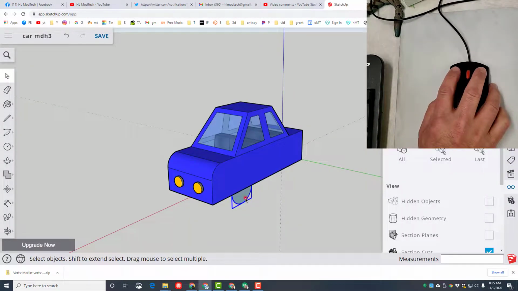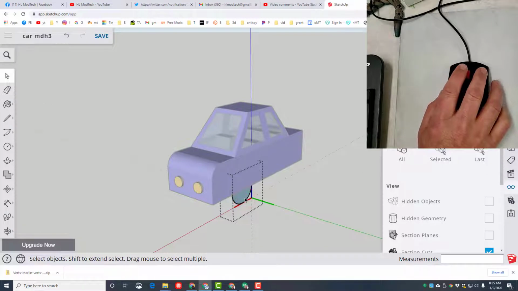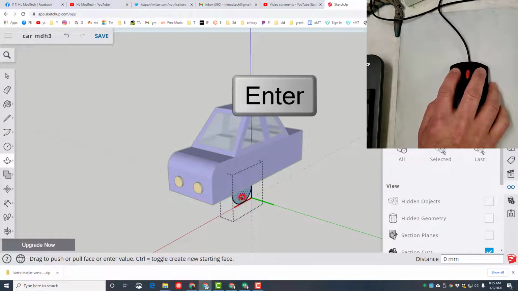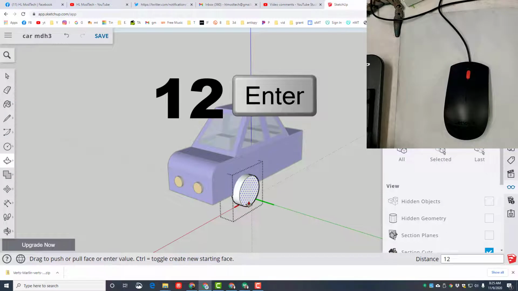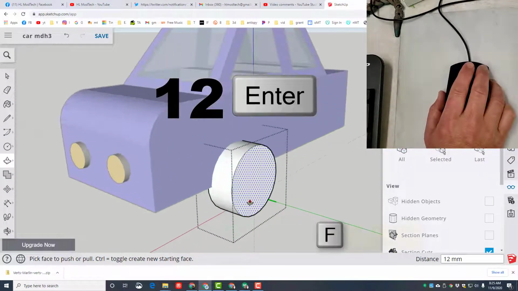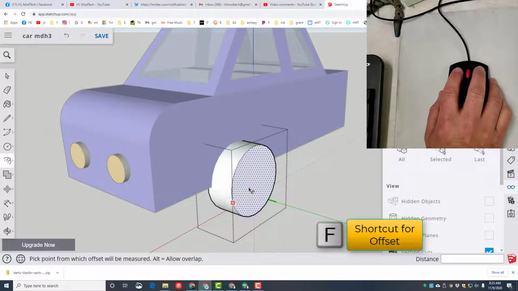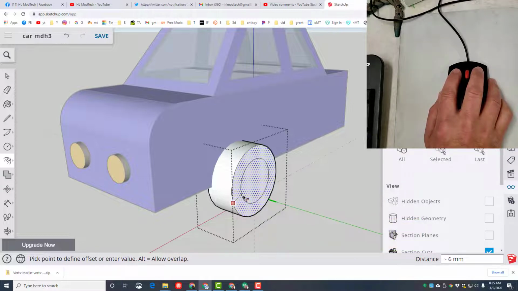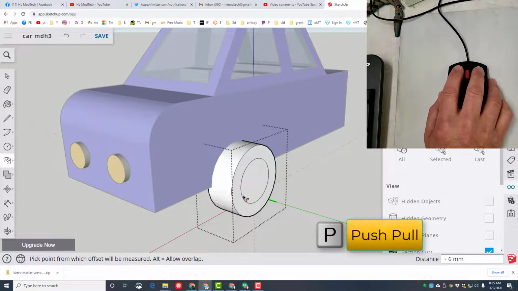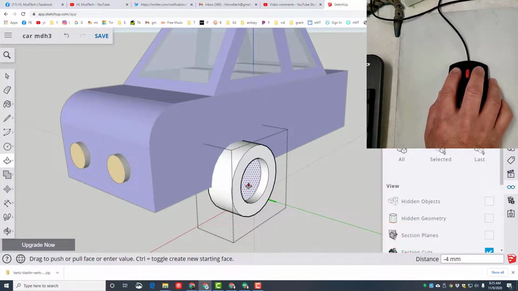And then I'm going to double click to get in and edit it. I'm going to do push pull, and I'm going to pull it out 12 millimeters. I'm going to move to the offset tool with the letter F, and I'm going to make the wheel width whatever I think looks cool. I'm going to hit push pull again after I click and set that down, and I'm going to push it in just a little bit.